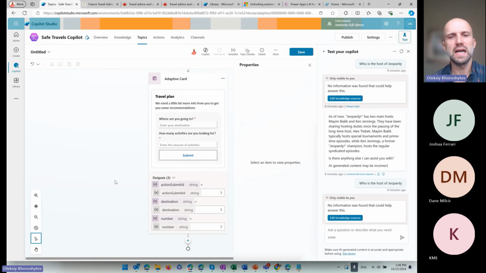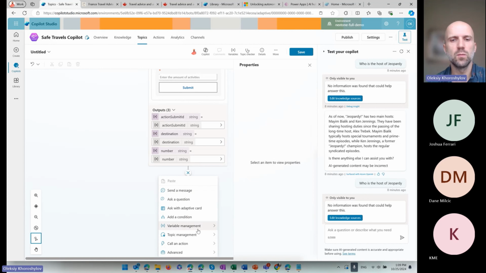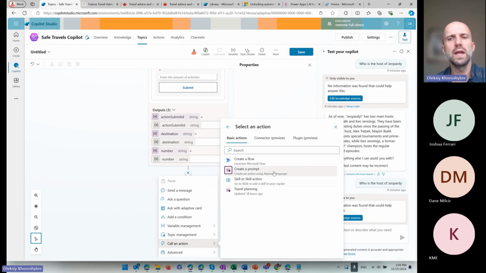All right, so that's basically the second part of our topic. What questions are asked? And you see right here that we are asking two questions, and we're capturing the answers in two variables that we have created. All right. So now we will need to get these answers and do something with them. To do something with them, we click on the plus sign, and we will click on call an action, and we will create a prompt.